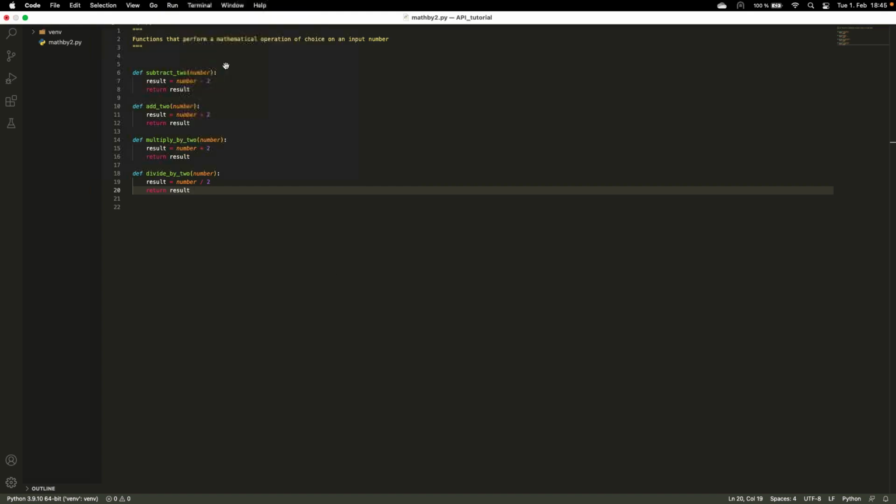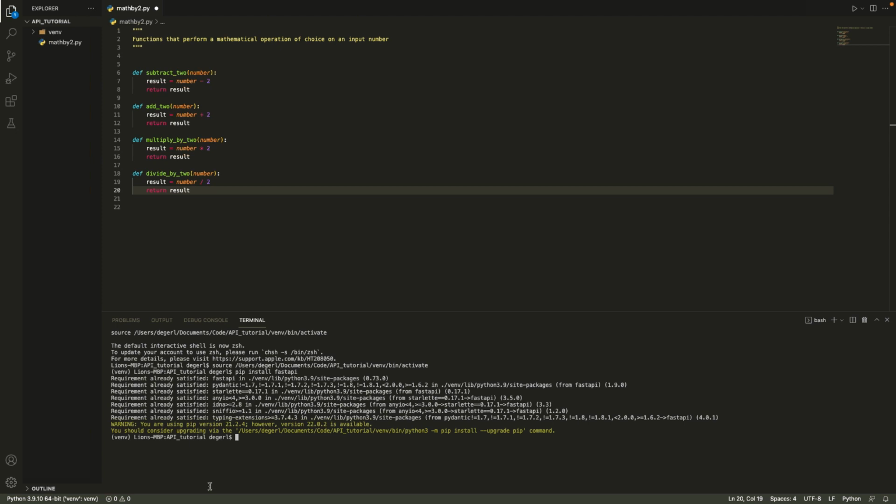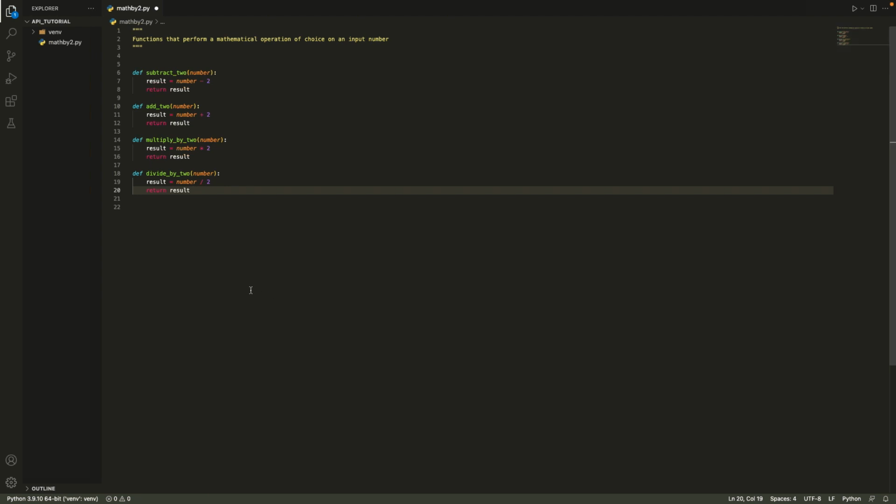First thing I will do is open up a terminal. I'm in Visual Studio Code, so it has this integrated terminal. But if you're in a different text editor, you should just open a terminal and type it in there. So first things first, we will just install FastAPI like this. As you can see, I already installed it. But for you, if you are coding along or maybe watching the video on YouTube, it should now install everything you need, and you should be good to go. So now I will just close this terminal again.